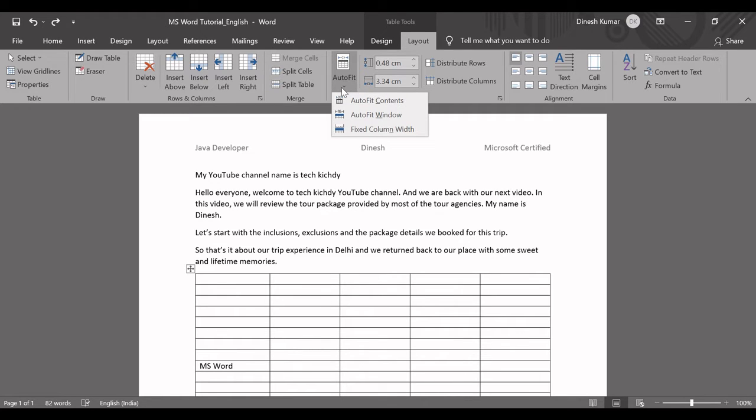And the second option, autofit window, is based on the window. It will automatically fit, but now there is no change going to happen. So if I change this window to landscape mode, or if I'm putting it in A3 size, probably it will change.